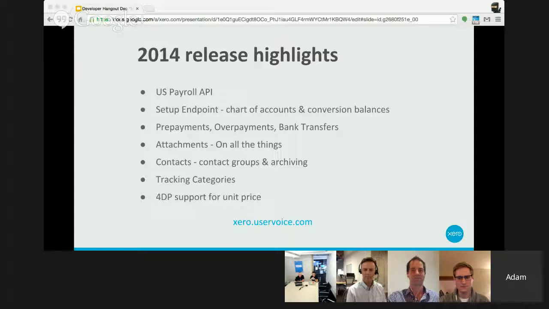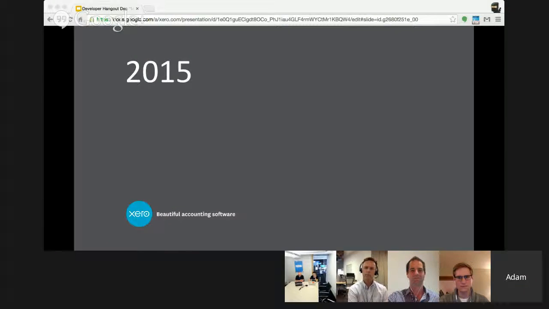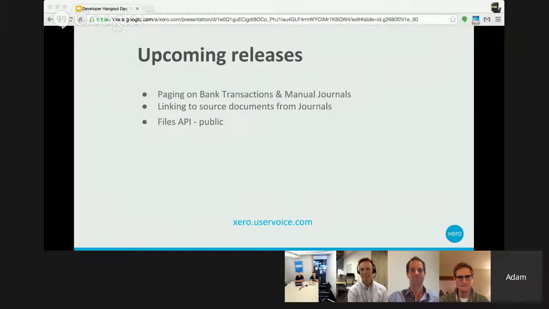And as Ronan already mentioned, the 4DP support for unit price, which sounds fairly straightforward on the face of it, but maintaining existing functionality while bringing in this new behavior was quite tricky. See the docs if you're interested in using that 4DP stuff. We still get the odd question as to how you actually implement that, but basically it's just a query string parameter.